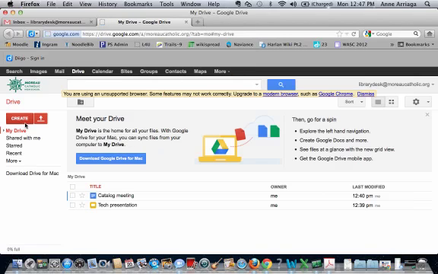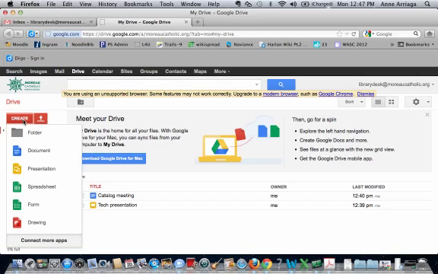on the left-hand side, there's a Create button. This allows you to create a new file, whether it be a document, which is like a Word document, or a Google presentation, which is like a PowerPoint presentation, or a spreadsheet, which is like an Excel spreadsheet. They also allow you to create forms and draw, which you can explore further on your own. Today we're going to focus on presentation.